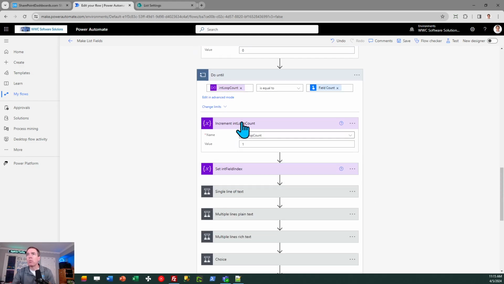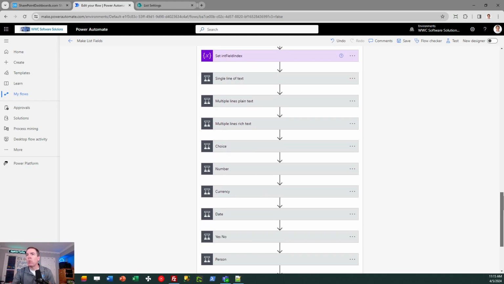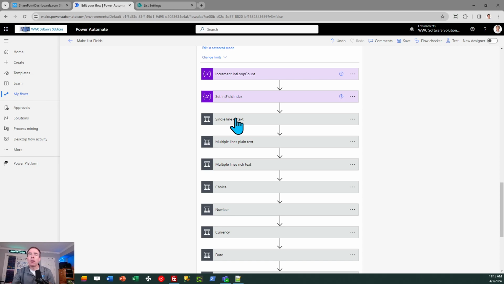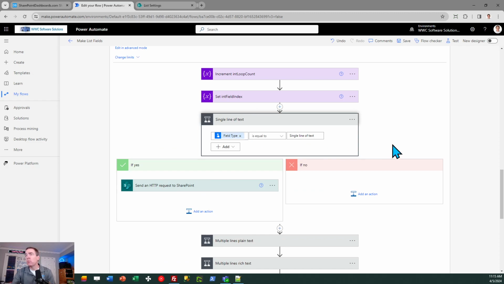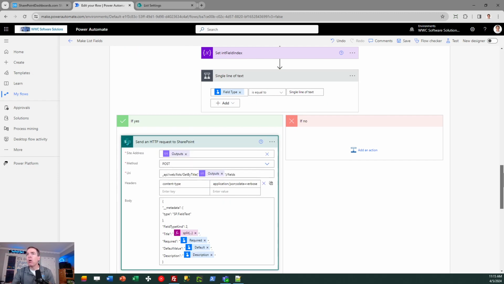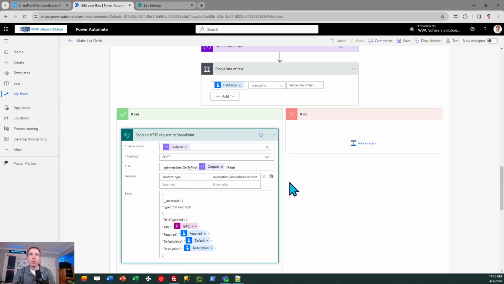So let me collapse those. And what you're going to see are 11 blocks here that are very similar to each other. It is the code to create each of those types of fields. So we'll look at one of the examples. If the field type is single line of text, in all cases, we're going to be creating fields by using the send an HTTP request to SharePoint.